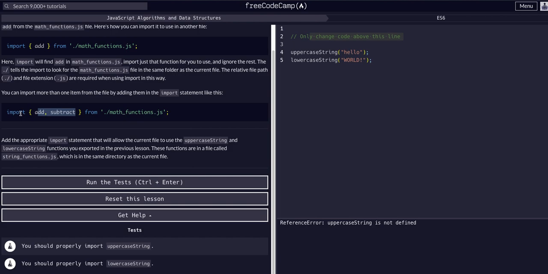Now all we have to do is do this for these functions, which we just exported in the last example. So this exact syntax, but it's going to be coming from string_functions.js, and it's going to be in the same directory as the current file. So once again, you can see they're trying to convey the fact that when it's in the same exact folder, you can use the dot slash syntax and then the file name. But when it's in a different folder, you have to account for that here, because this is a file path.